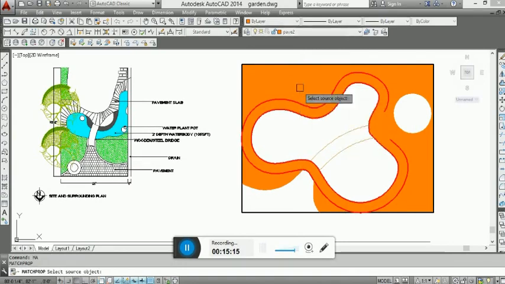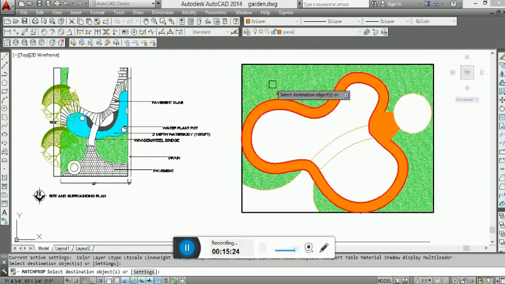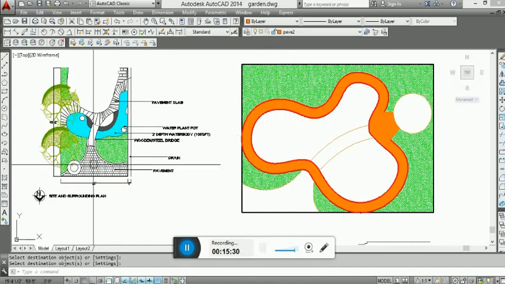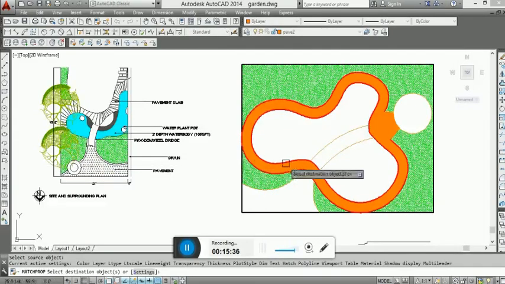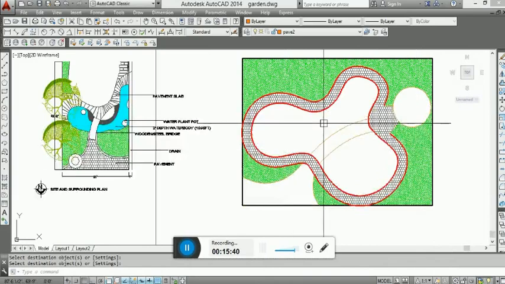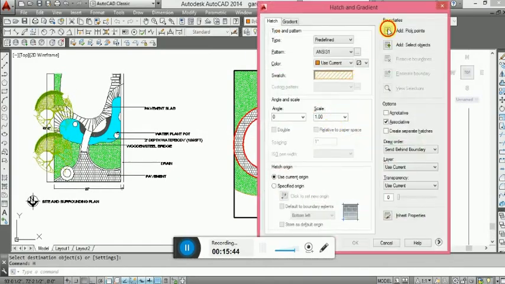Okay, now MA for match. I want this green matched, so I will type MA space, click on the hatch I want to copy, and then click on my drawing. So all the properties of this hatch are converted in here. I don't need to fix the scale. So again, MA space, click on the part I want to copy from, and click on the part I want to be copied to. So in this way you can use match properties.